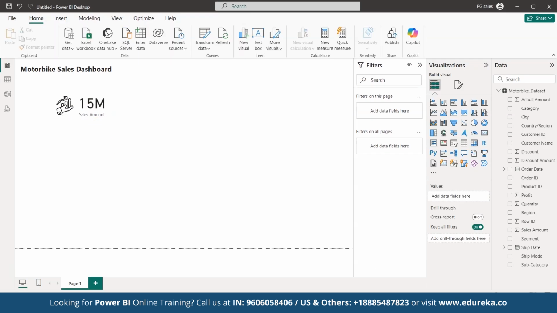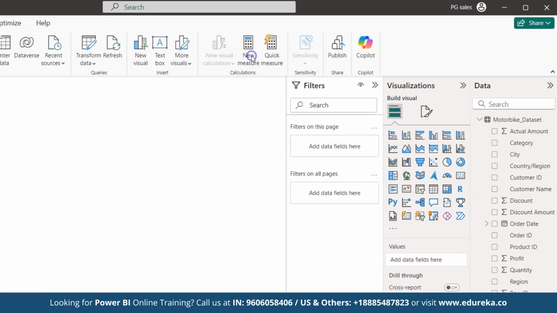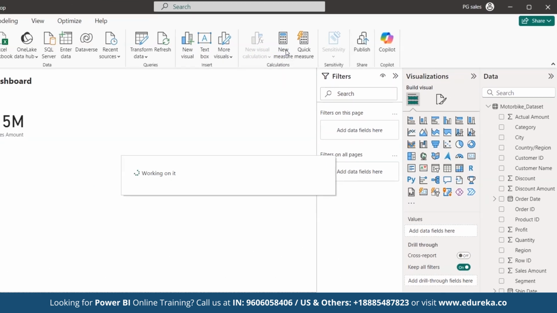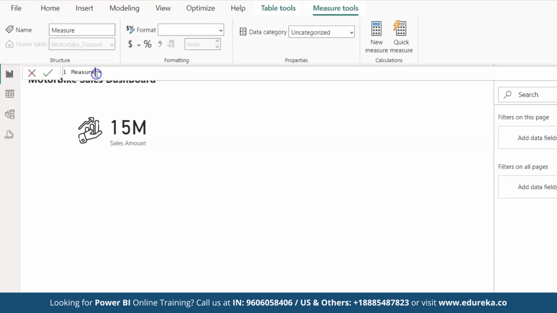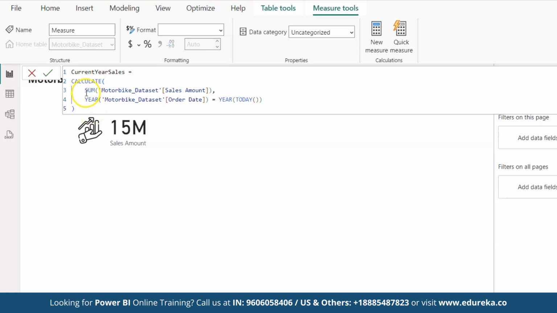Now let's find the growth value. For that, we should know the previous year sales and the current year sales, so we can calculate the growth value from it. Now let's go to New Measure. Click on it. I will be naming the new measure as Current Year Sales. Here I've applied the formula to get the growth percentage.